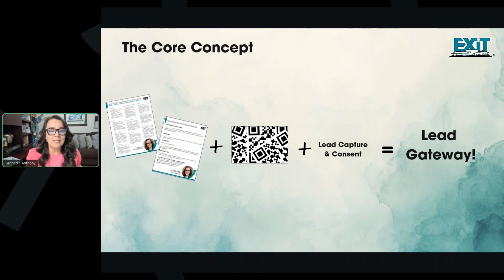Now here's how it works at the core. You have a piece of content, and it could be a seller guide, a neighborhood report, or a home valuation tip sheet. You upload it, and you've got a URL for that link. The platform will generate a QR code pointing individuals to that specific resource. So when you share the QR code and they scan it, it goes right to the resource.